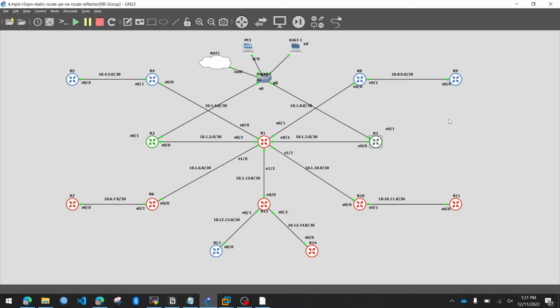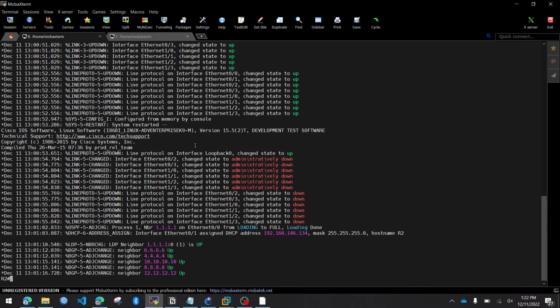Today in this series, we are looking at IOS facts. So, I have a simple lab over here. It's an MPLS lab, but we will not focus on all the devices in the topology. We are only focusing on these two devices, R2 and R3, which are acting as route reflectors. Okay, so without wasting much time, let me open my terminal to these devices.